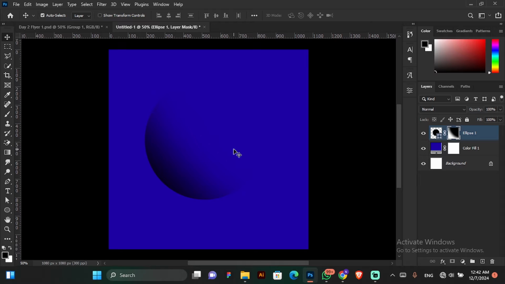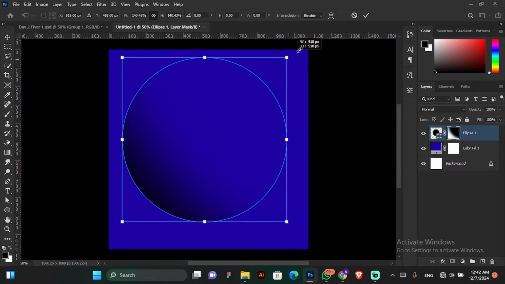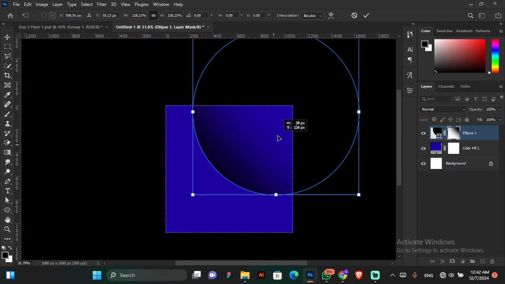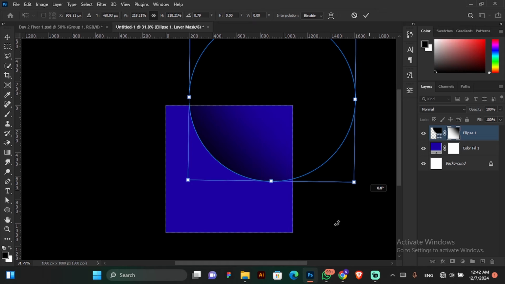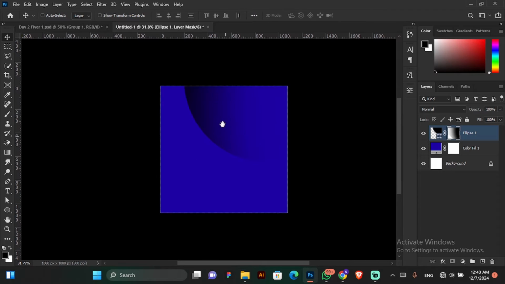So I'm going to press Ctrl+T, and then I'll hold on Alt on my keyboard and bring my mouse pointer to the corners right here, and I'm just going to increase the size of my circle. I'm going to increase it like this, and then I'm going to rotate my circle just like this. I think this is okay, and then I'll click on OK.